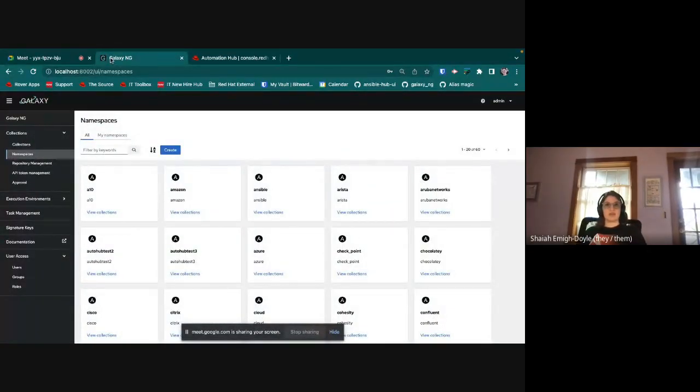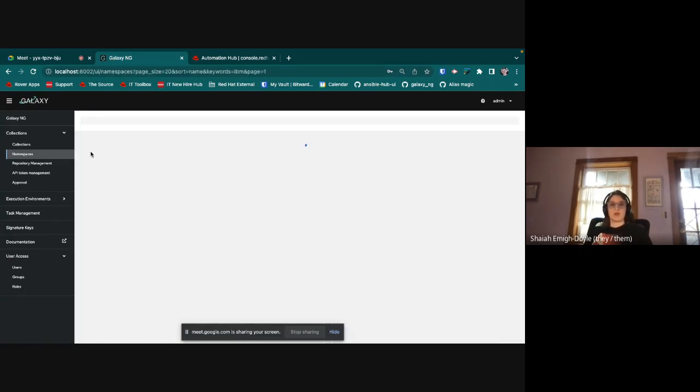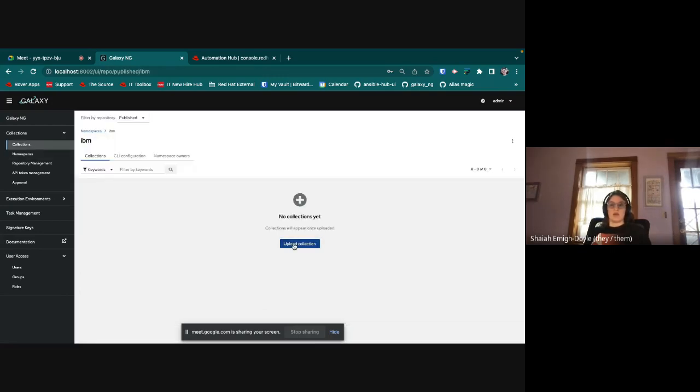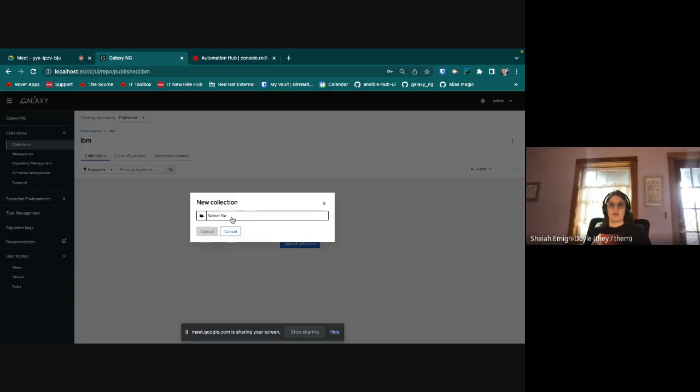I'll be starting with a quick demo of collections and the RBAC system on AutoHub. And as you know, collections are kind of the centerpiece of what AutoHub is all about, providing customers with the content that's been created by our partners and then vetted and approved by partner engineers. So first we can start by creating a namespace. I already have IBM. And then uploading a collection via the UI.